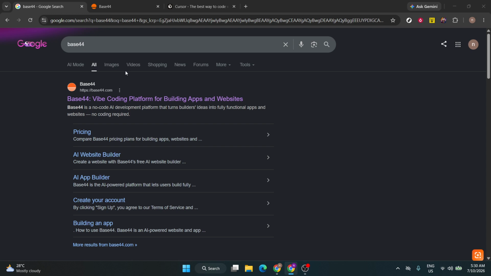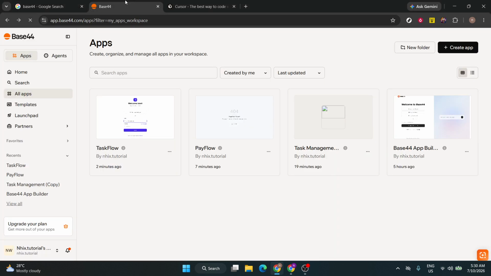To get started, head over to Base44. Once you arrive, you'll land on the dashboard. This is your main control center, and it's where you can access the tools and resources tied to your workspace. Take a moment to make sure you're in the right area before moving on.